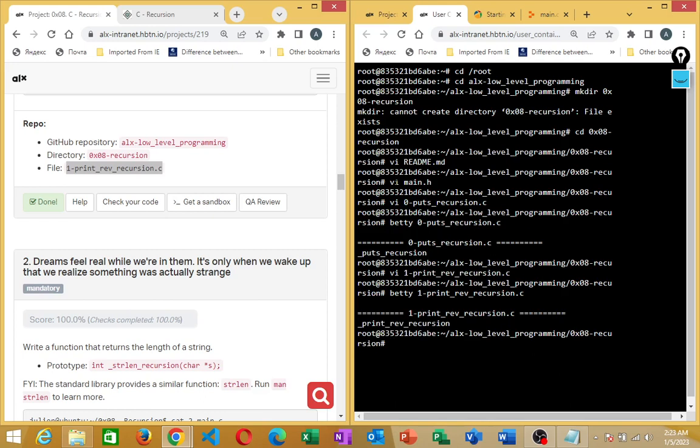So Betty says we are good to go, so you can do your git add dot, you press enter, git commit, commit message, you press enter. When you are done with that, you do your git push. Like I said, I already pushed before, so I'm not going to push again.